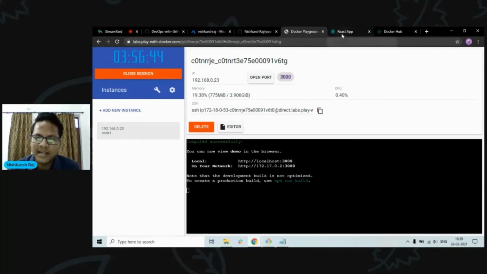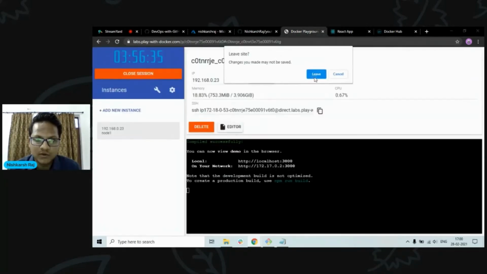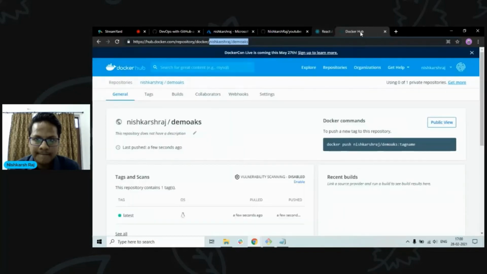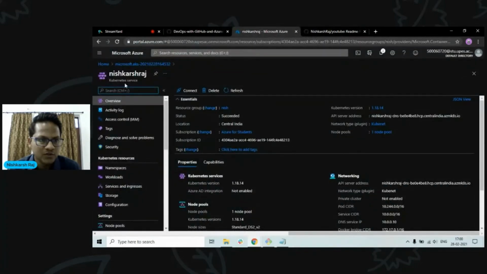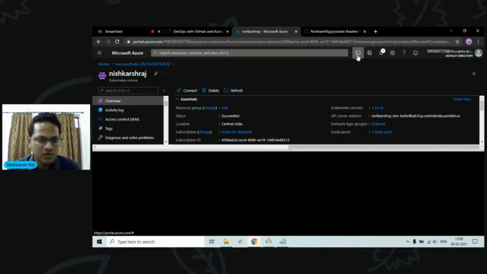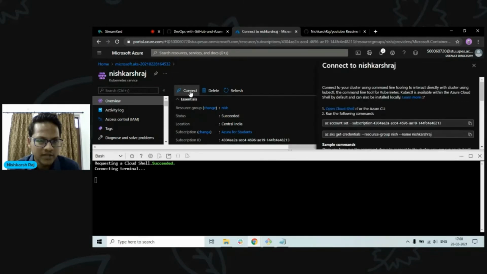How do we host a React application on an FQDN, that is a fully qualified domain name, that is hosted there forever without buying a domain? Let's try to do that on Microsoft Azure then. Let's close this and move to Microsoft Azure. So this is the Kubernetes service that we have created. We will launch the Azure shell here. Click on connect so that we can connect the Azure shell to the Azure Kubernetes service.